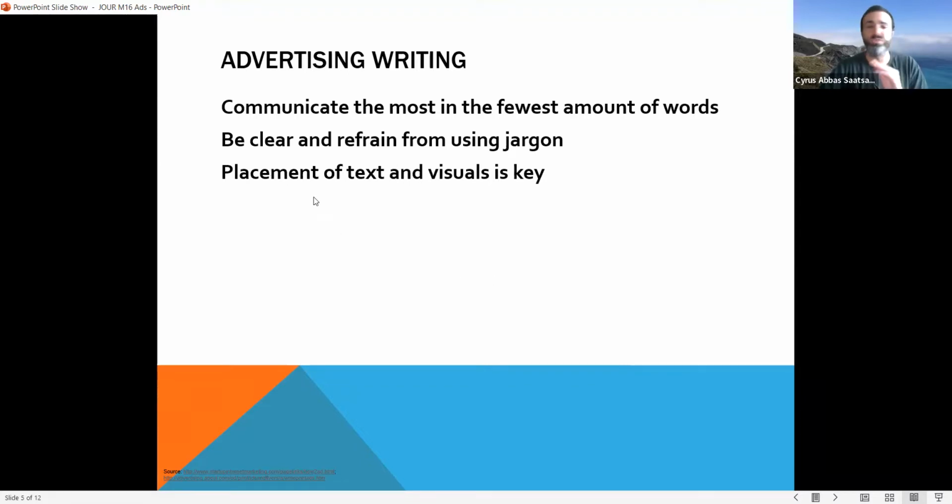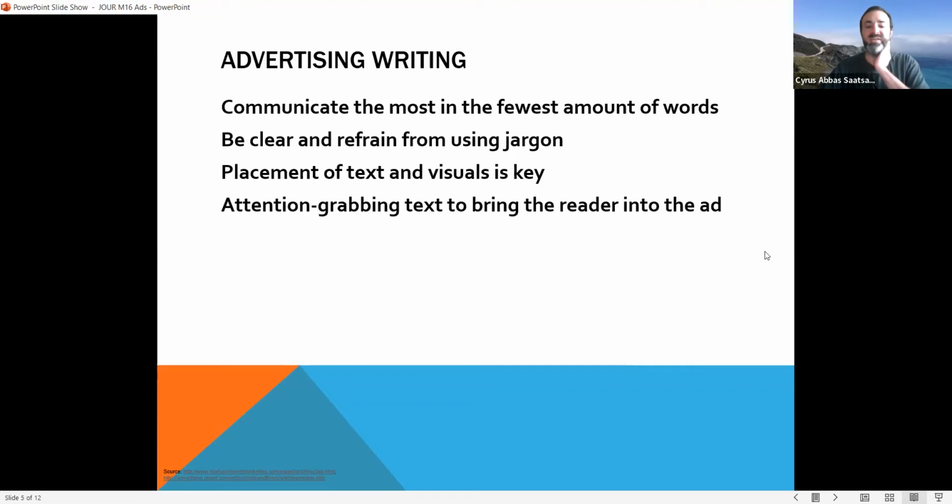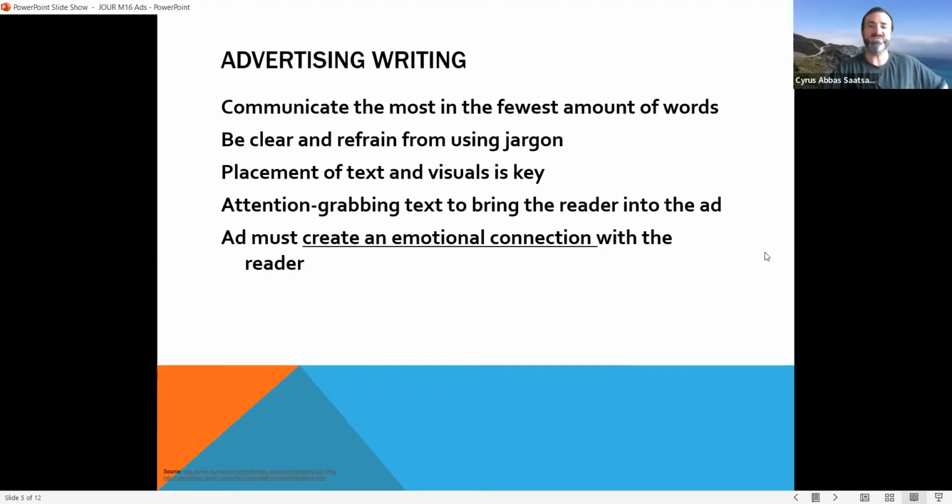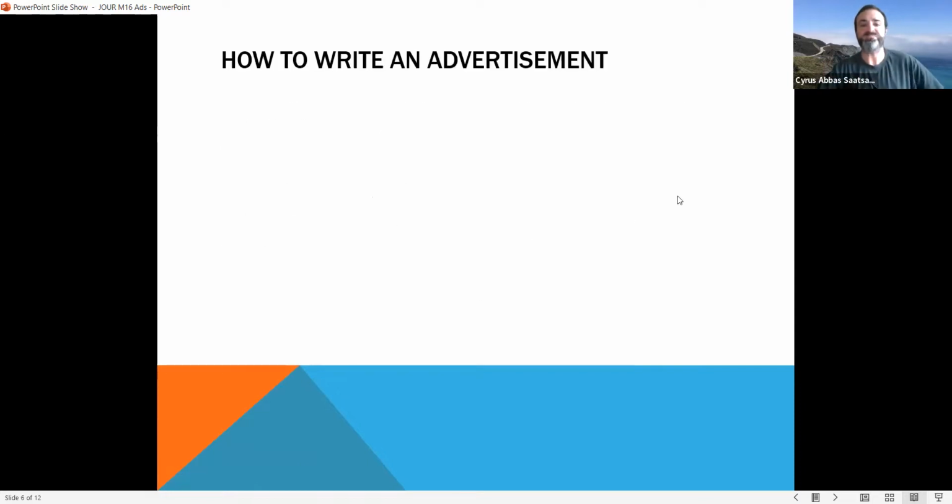Placement of text and visuals is totally key. Attention-grabbing text brings a reader into the ad. And this is what's very challenging, yet what makes your advertisement incredibly effective. Your ad must create an emotional connection with the reader.